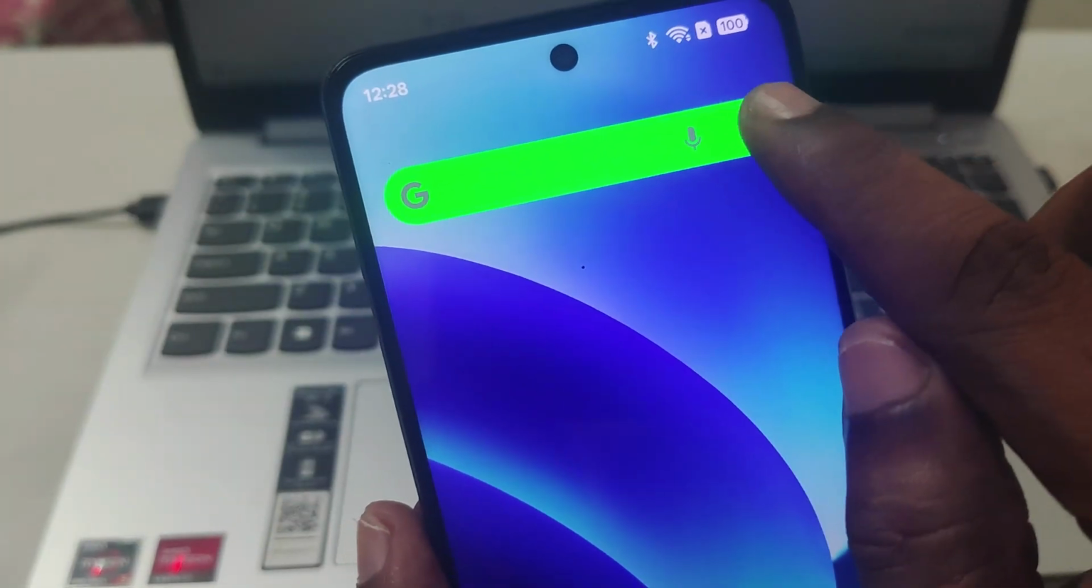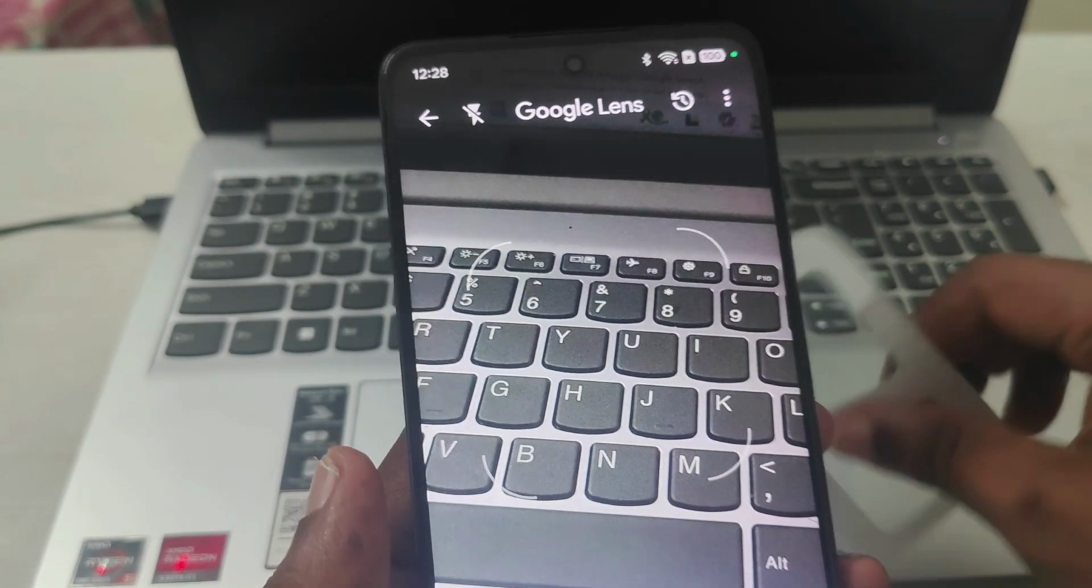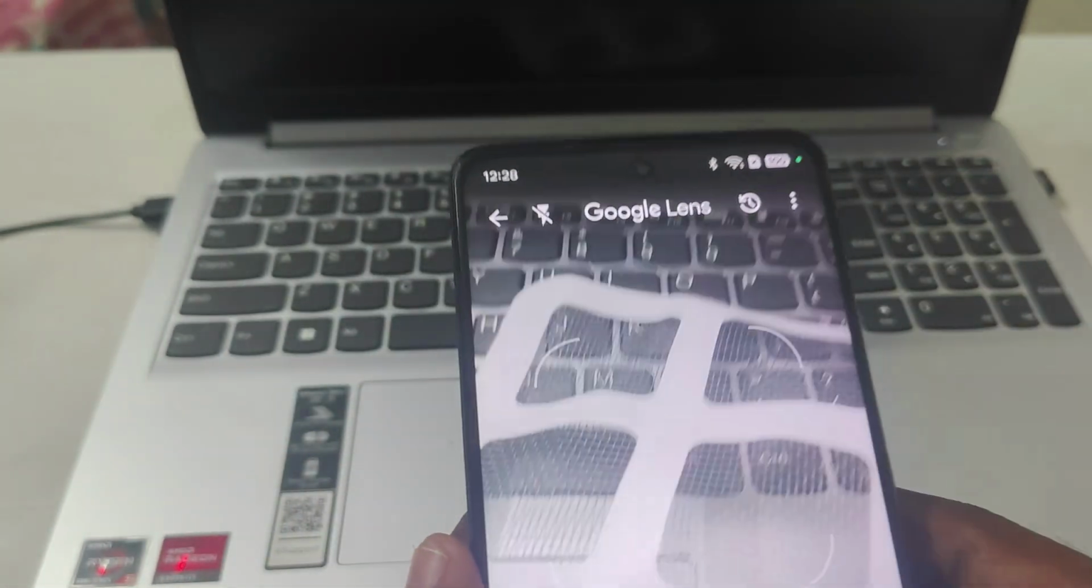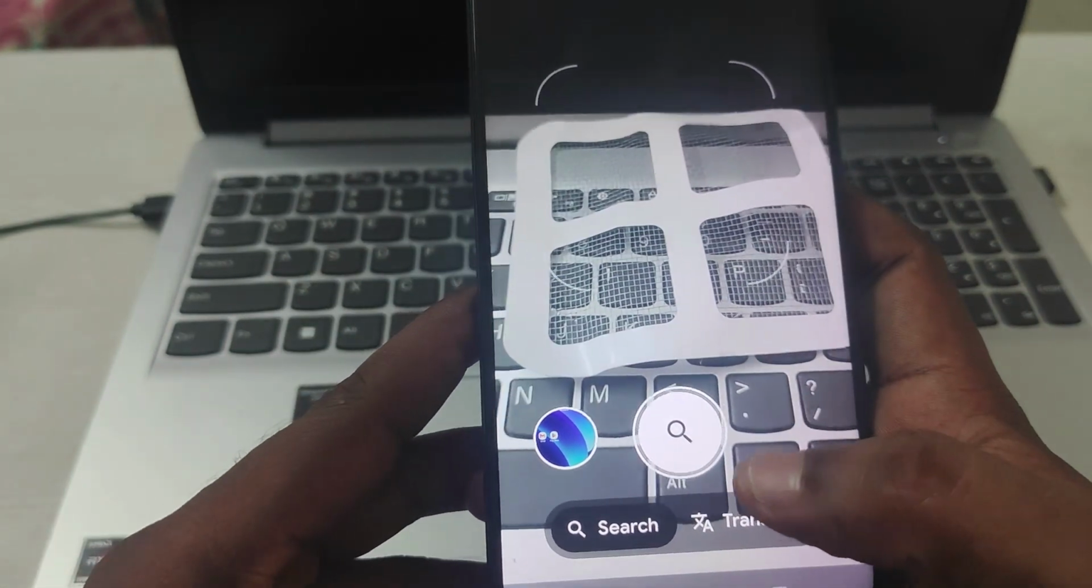So you need to click on this camera symbol, which is Google Lens actually. Now what I'll do is I'll try to capture this. Okay, I'll try to just capture this.